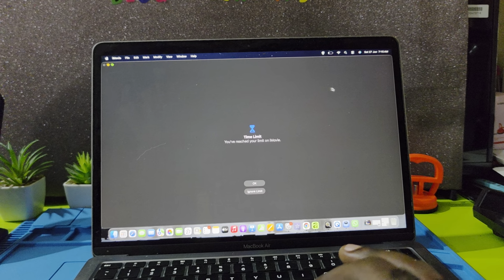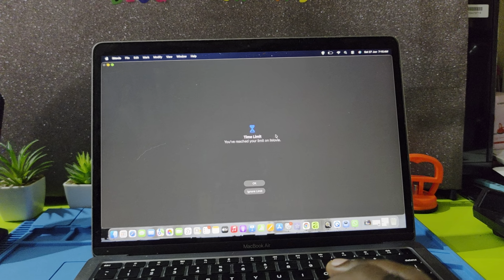If you're on your Mac and you're getting time limit warnings that you have reached your limit on whatever app, in this case I'm using iMovie as the example. It doesn't have to be iMovie, it could be a game, it could be any of the apps that's possible to install on your device. I'm going to show you how to fix this issue.